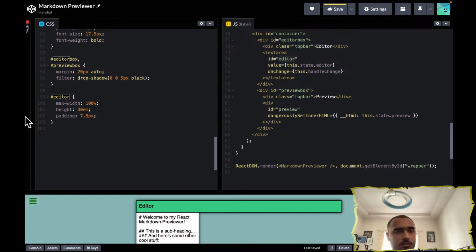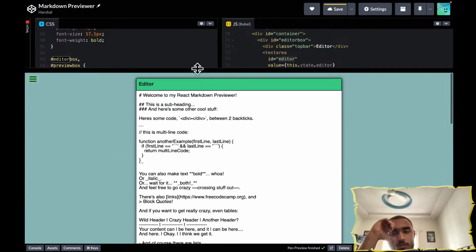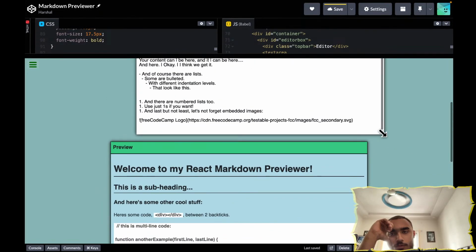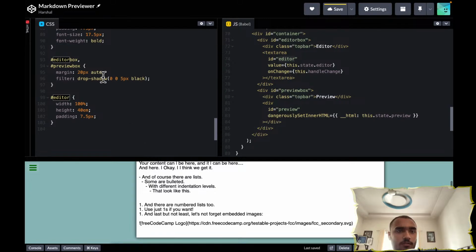Max width will have to be 100%. Yeah, but because of width, then we can't do that. Max width will also be 100%. Sorry, 100%.